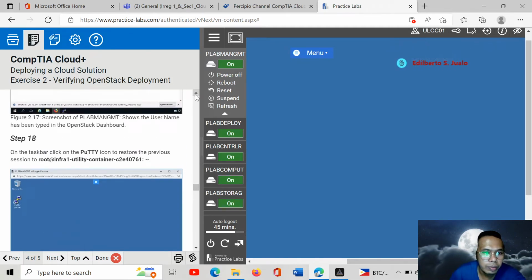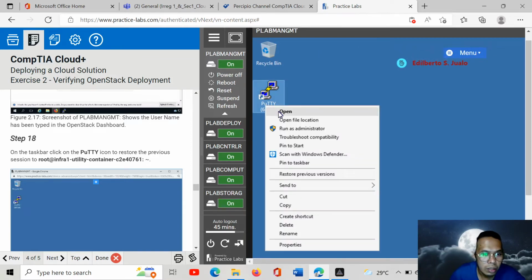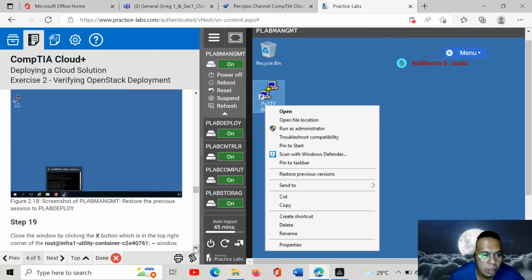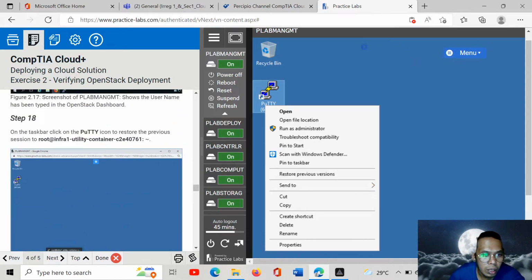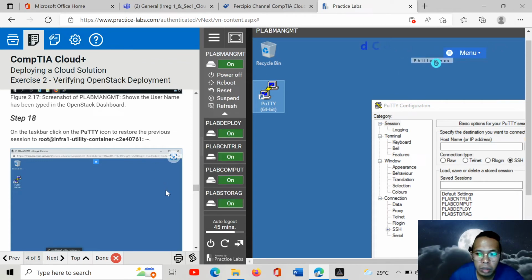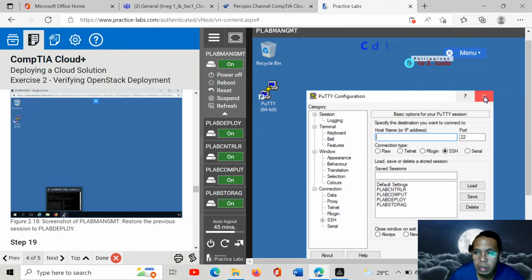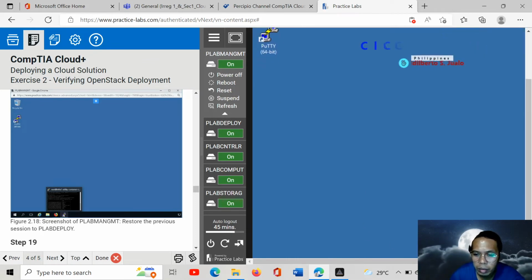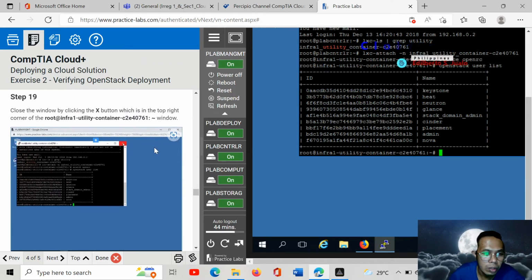And then, step 18 na tayo. Click on the Putty icon to restore the previous session and root infra. Okay. Nasaan na si Putty? Close the window by clicking the X button at the top right corner. Click on the Putty icon to restore the previous session. Wala. Wait lang. This one. Okay.